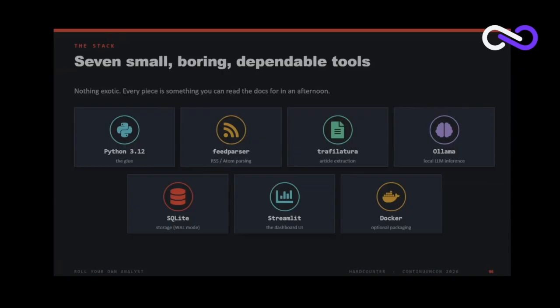A quick tour of the toolbox, so to speak. The theme here is, if you can't tell, small and boring. And that's not a bad thing. Boring tools don't surprise you when you're using them.